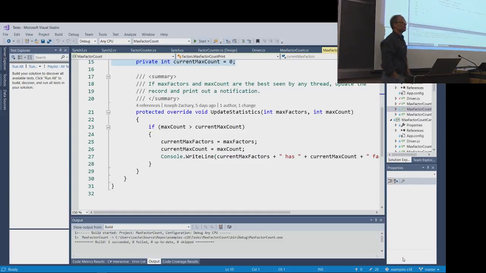What if these are looking at different numbers at the same time, right? Well, update statistics can be called simultaneously on multiple threads, yeah. If this task finds its new champion at the same time this task does, and each has found something bigger than it's ever seen before, they could both call update statistics at the same time. Well, if a bigger number gets found slightly before a smaller number, the smaller number never gets printed. The bigger number does.